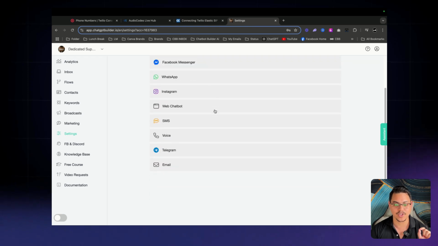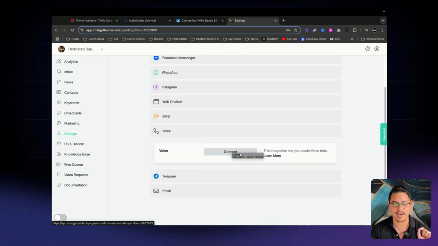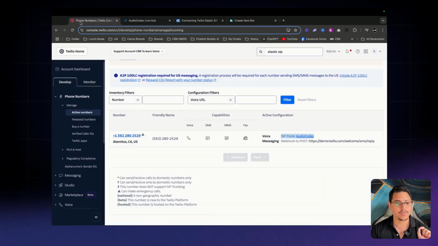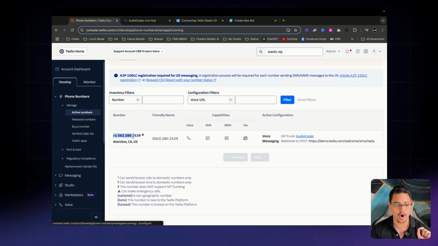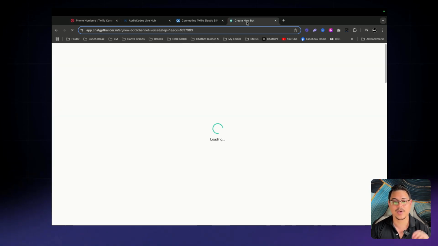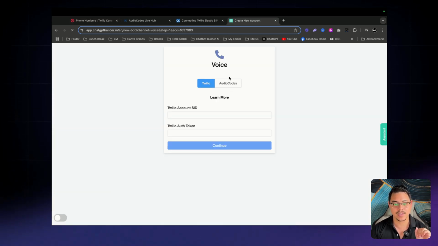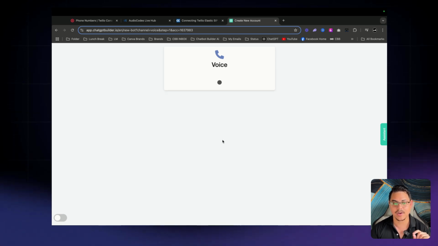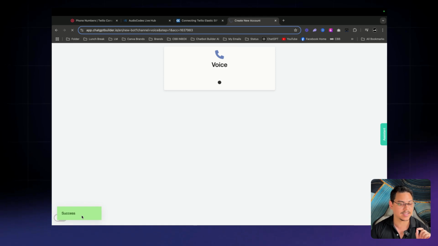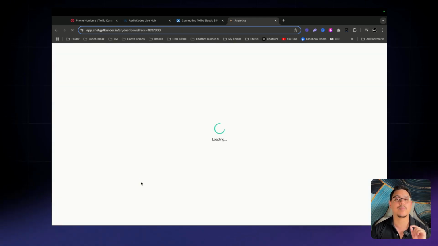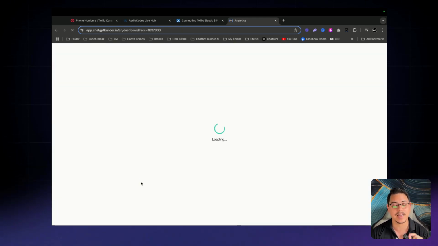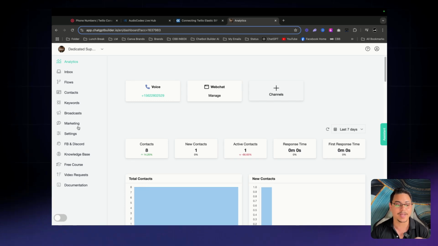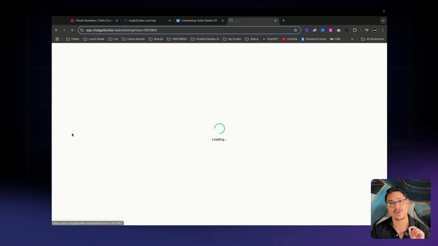You want to head over to channels and voice and click connect. Now I'm going to head on over to phone numbers, my Twilio number, and I'm going to copy this number right here. Then we're going to head back to our CBB account, click on AudioCodes and paste it right in there. Click continue and that will connect it. Success. Now from here, a very important and crucial step is that you must select a welcome message for that particular channel, otherwise it will not work.